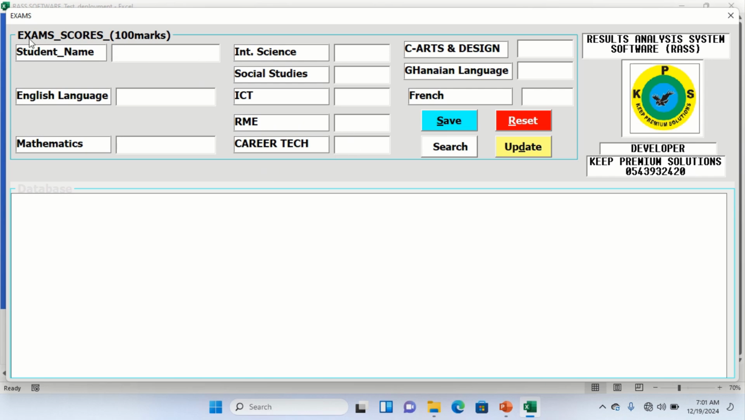So you see over here, exam score should be marked 100, or should be recorded 100 marks. And so you see the name of the learner or the student, and the various subjects over here. Then you see 4 buttons over here. We have the save button, the search button, the research, and then the update button. Alright, so over here we have a database where whatever you are entering here will be reflecting in the database on the form for you.